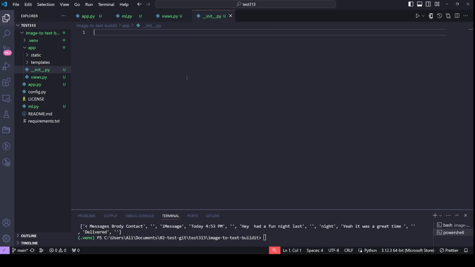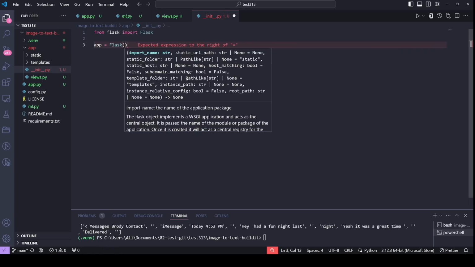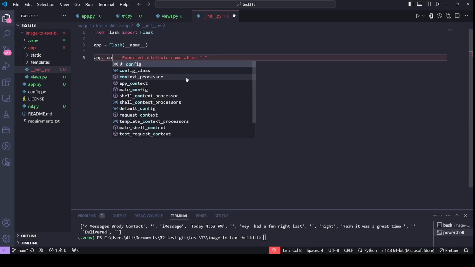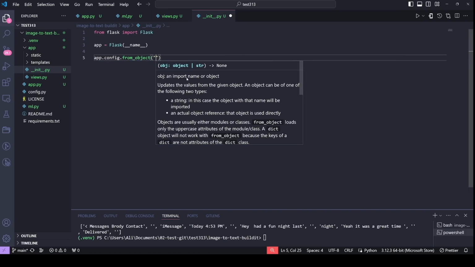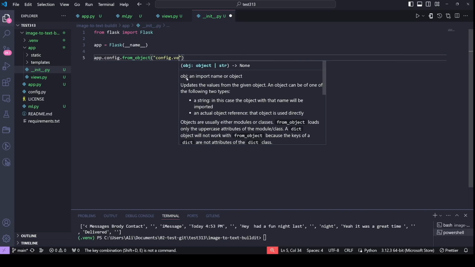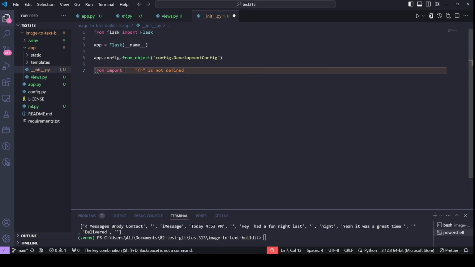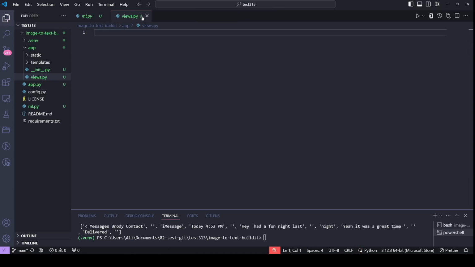In this init file, we want to import Flask, and we want to say that our app is Flask. And then for the configuration, we will use the file that we got from the Git repo. So we'll say from object, and then we will name this file config development, like such. And we will also import views, and that's it. That's all you need. The last thing that we need to do to finish off our web app is to write the backend logic in our views section.